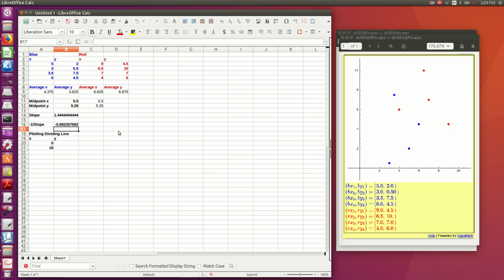And now I need my dividing line plotted. Well, here are the x values, no y, 0 to 10. I'm going to just use two points because that'll be easiest. That's all I need to draw a straight line. So I'll use 0 and 10 because, on this drill, they're always between 0 and 10.